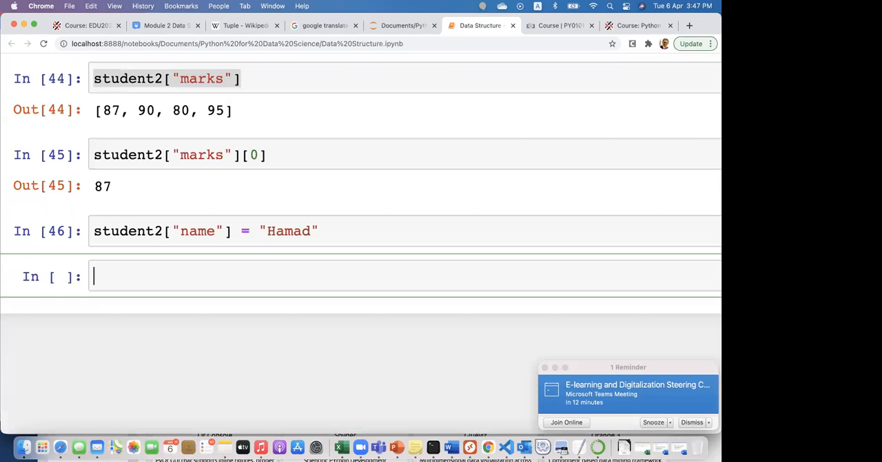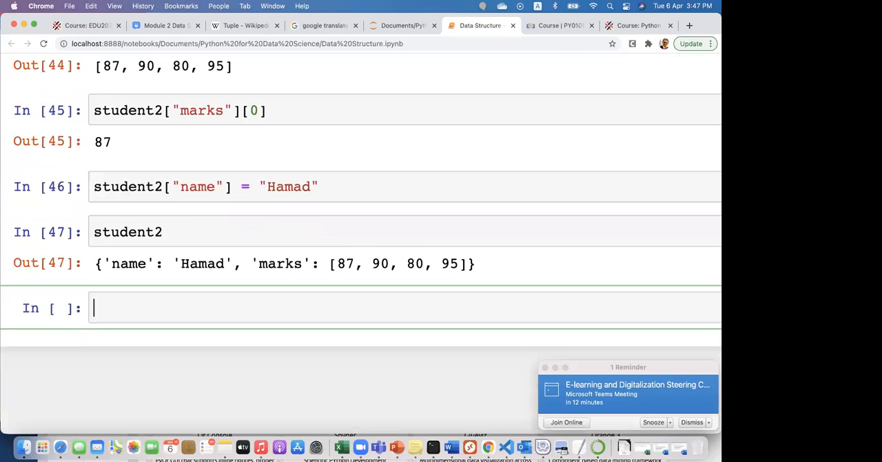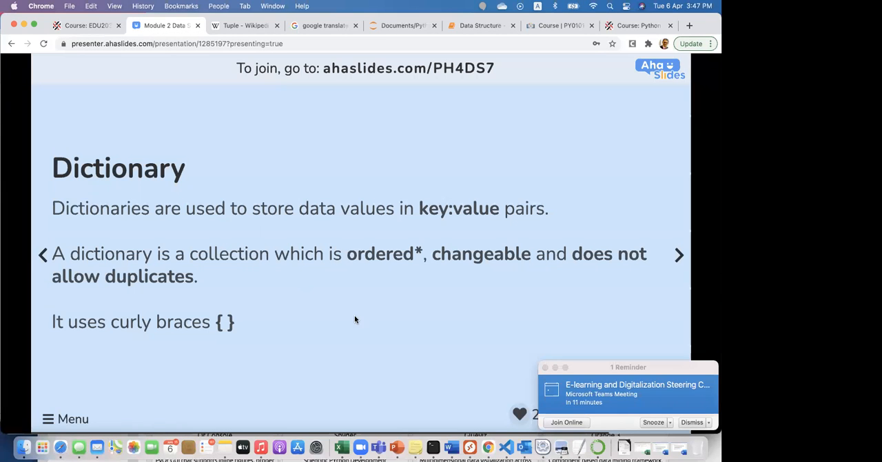Yeah? Now, student 2 has changed. So it's changeable. The name has changed, so you can change it. Yeah, that's what we meant by changeable. Okay. And it doesn't allow duplication. It doesn't make sense to have a duplication.